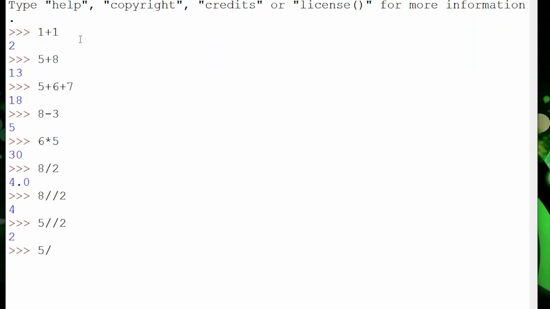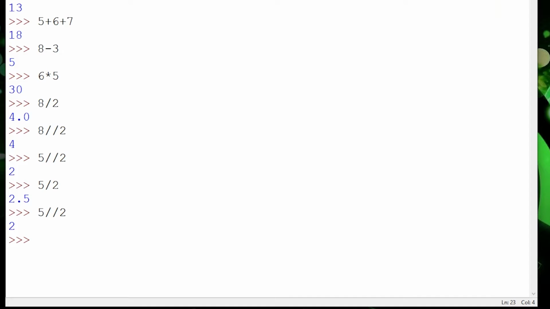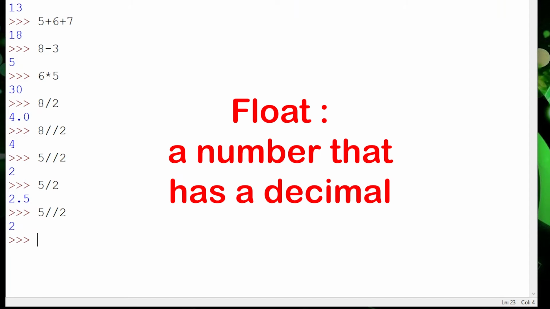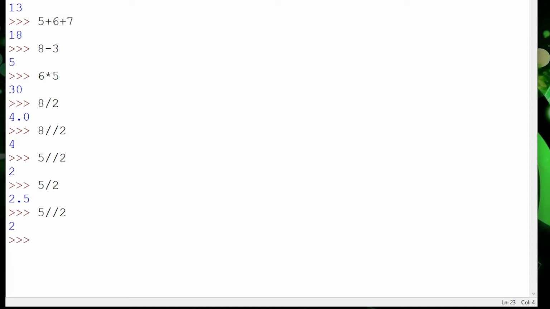See here, when we divide 5 by 2 using the single slash, it will give us 2.5, but when we use double slash, it will give us 2. This double slash division gives us the quotient, whereas this single slash division gives us the float value. If you don't know what is a float value, in programming language, decimal values are also known as float values. So yeah, if we have these point kind of numbers, then we can refer to them as float values.